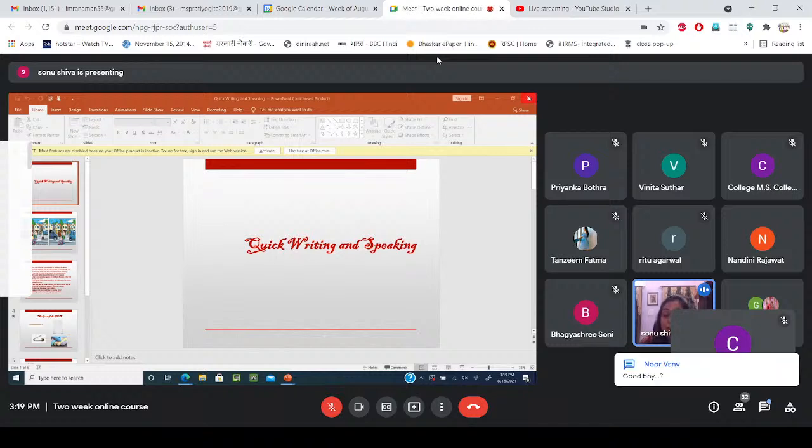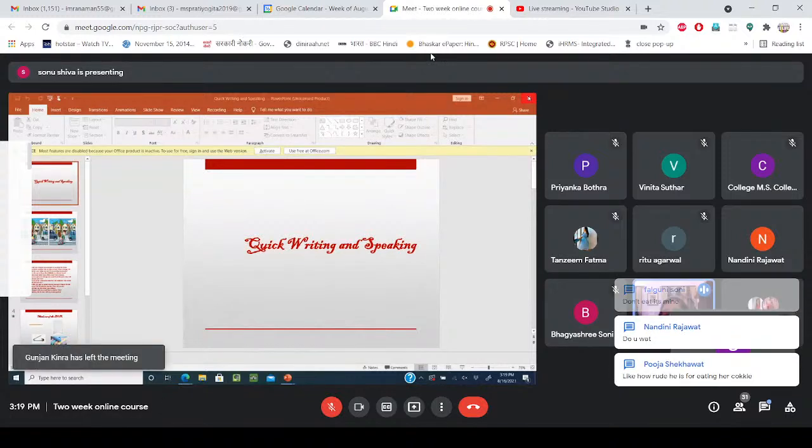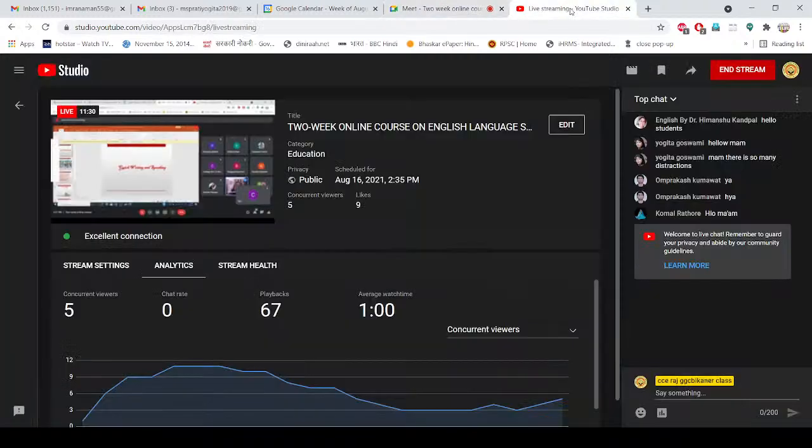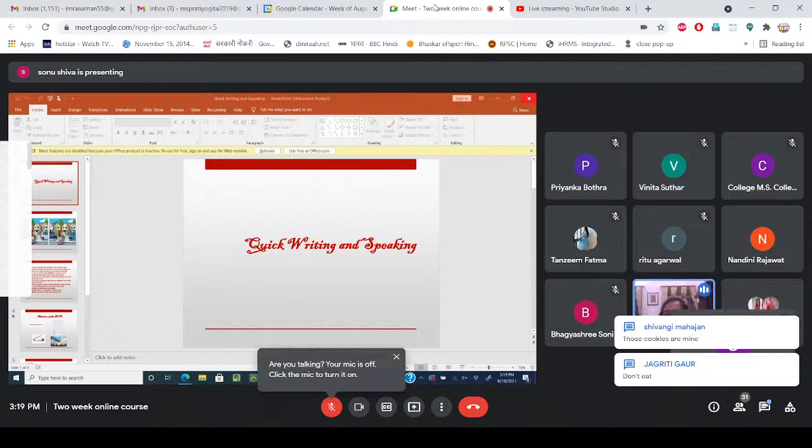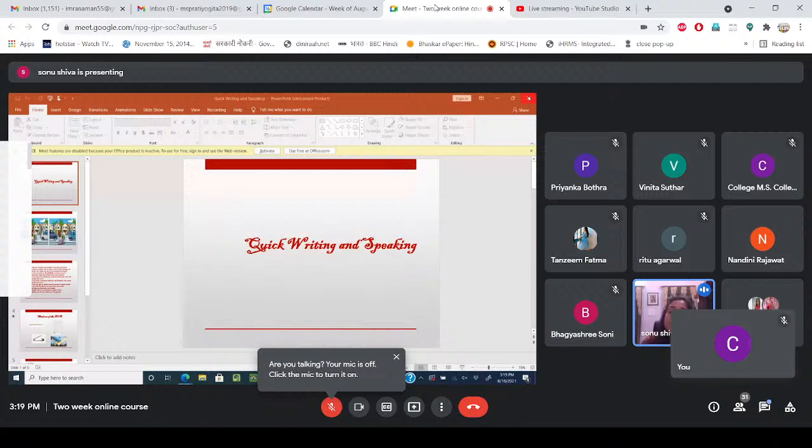Was she telling him that you are a good boy? No. When that boy was eating the cookies, and you see that in that film, that old lady is, yes, Falguni, she was saying, don't eat, it's mine. Maybe like, don't eat, how rude he is for eating her cookie. Those cookies are mine. Don't eat. Yes, she was scolding him. These cookies are mine. Fantastic. Nice.